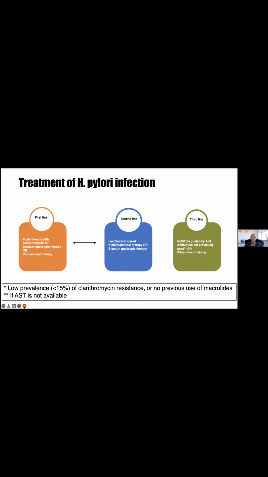All of you know this, the treatment of H. pylori. Effectively, the first line is triple therapy, a clarithromycin-based regimen. For various reasons, you may or may not have access to that. And that has been shown in many studies to be probably the most efficacious first line. If you don't have that, then you can use a bismuth quadruple therapy. And again, some people don't have bismuth, or concomitant therapy. And clarithromycin-based therapy really works when the prevalence of clarithromycin resistance is known and it's less than 15%.